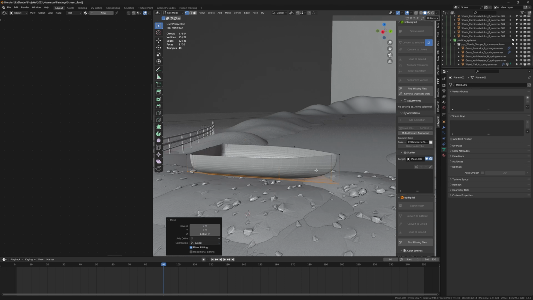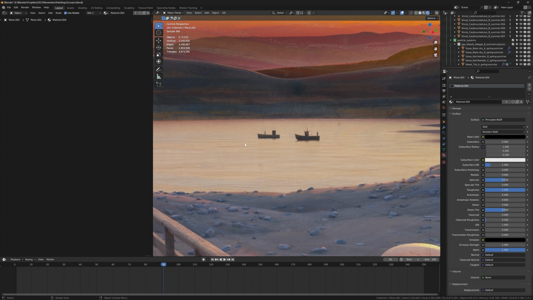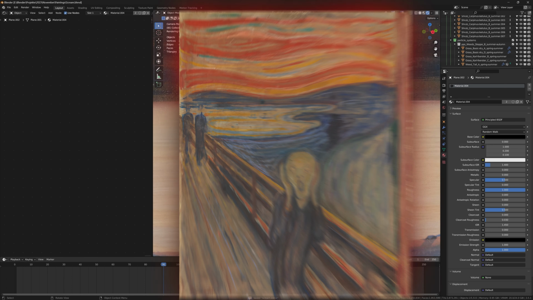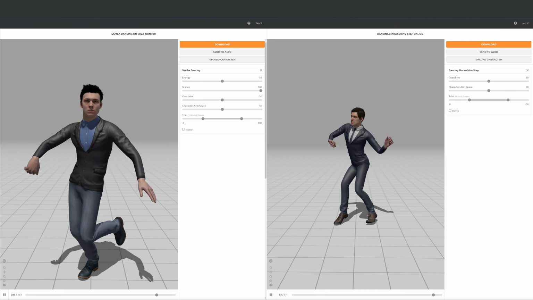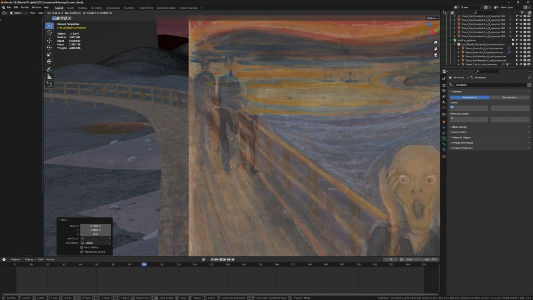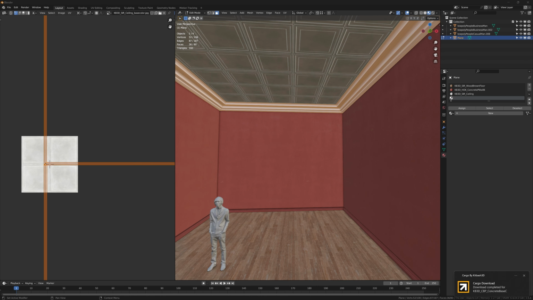Next up were the boats. I didn't spend that much time modeling the boats because they're really far away, so no one will notice. For the 2 people on the left of the frame, I downloaded 2 characters from Mixamo, modeled a hat, and put them in place. Lastly, I built a little scene to show off my version of the painting. Well, and that's basically it. After 10 hours of rendering, I finally had a finished result.